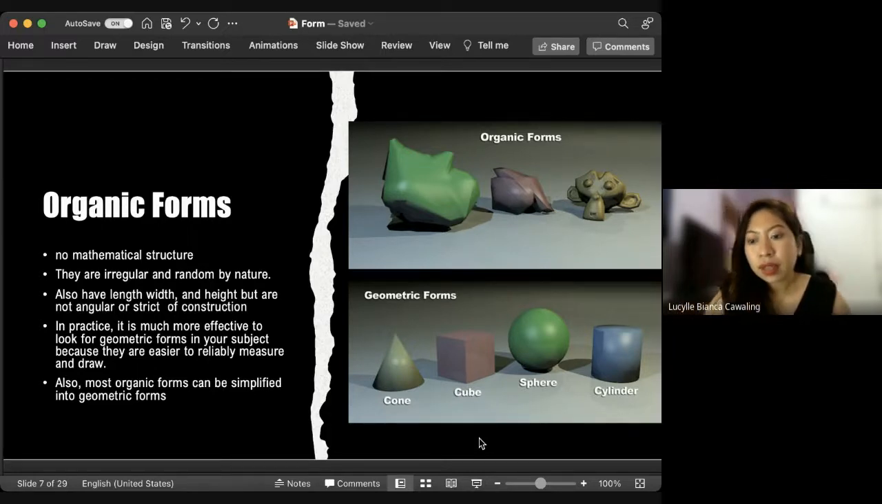And when you draw something with a form, it is easiest to draw geometric forms rather than organic forms, because geometric forms are simplified. You could also draw organic forms by combining different kinds of geometric forms. In that way, drawing geometric forms would be easier.